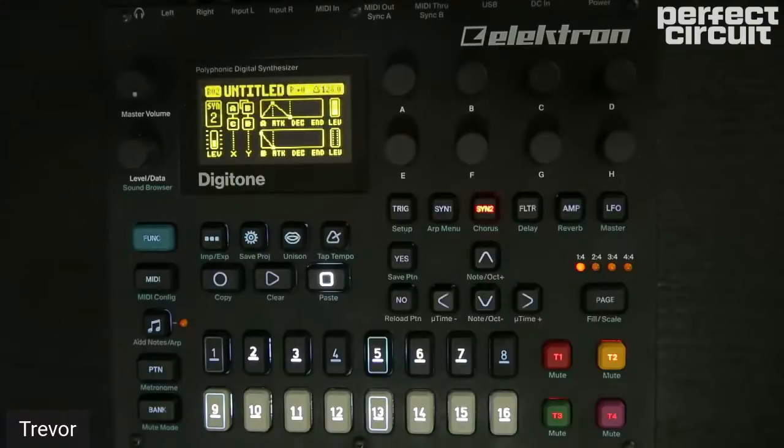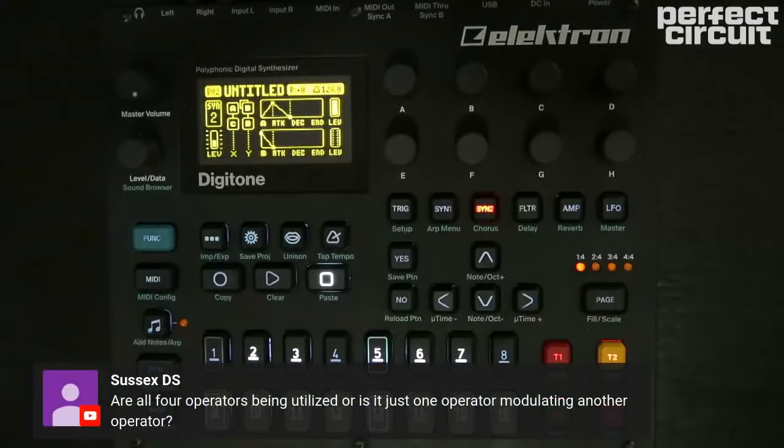There is a question in the chat, I'll put it up on the screen. Are all 4 operators being utilized, or is it just one operator modulating another operator? For right now, I'm just doing one operator modulating one other operator, just to keep it simple. So it's just 2 of the 4. Got it.